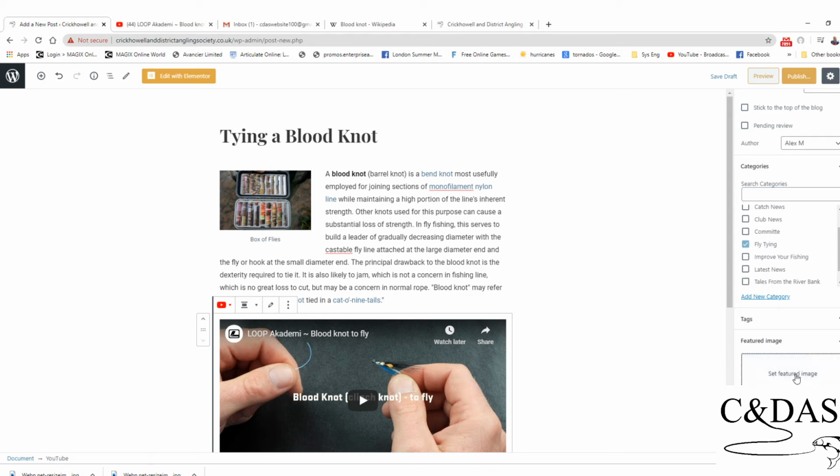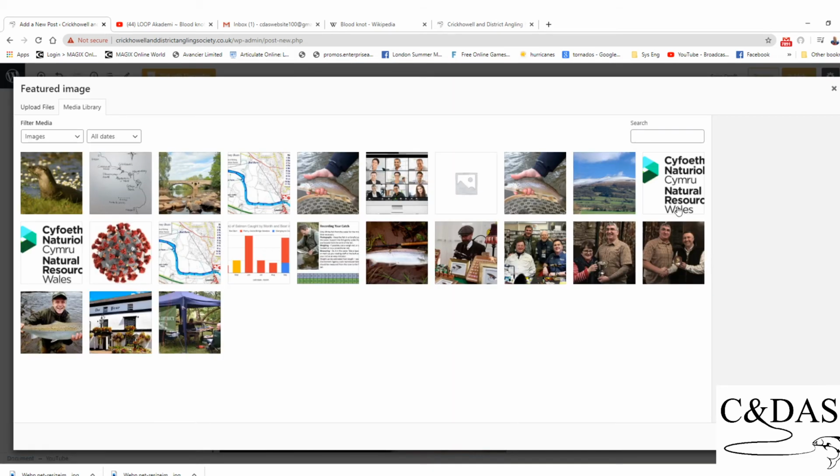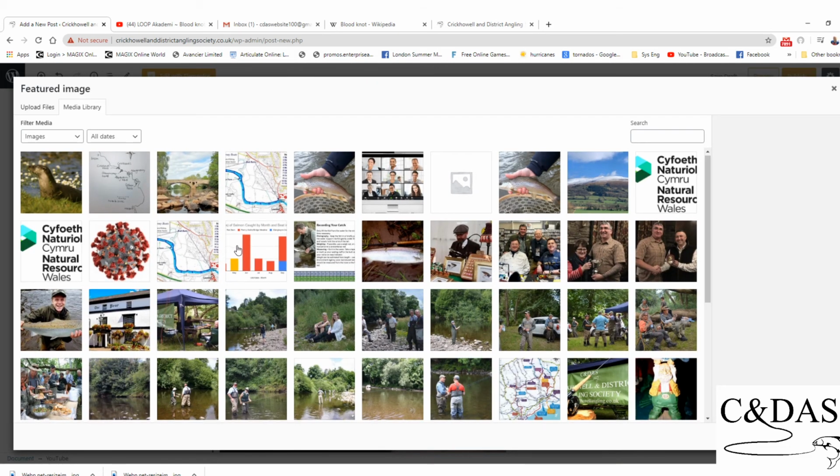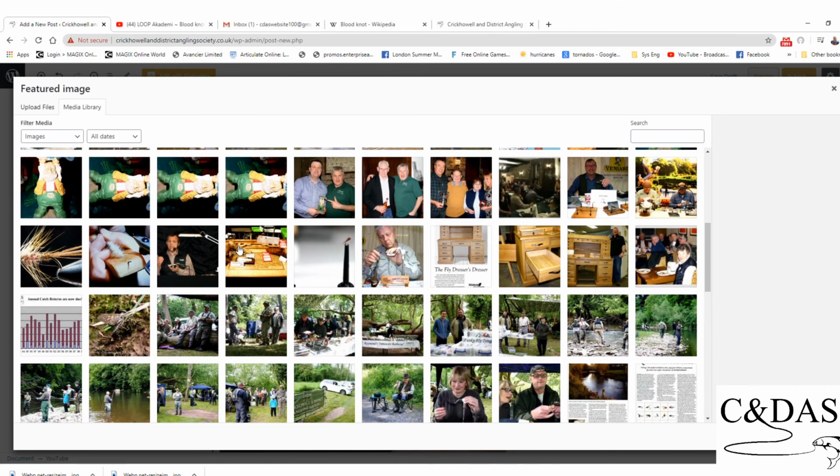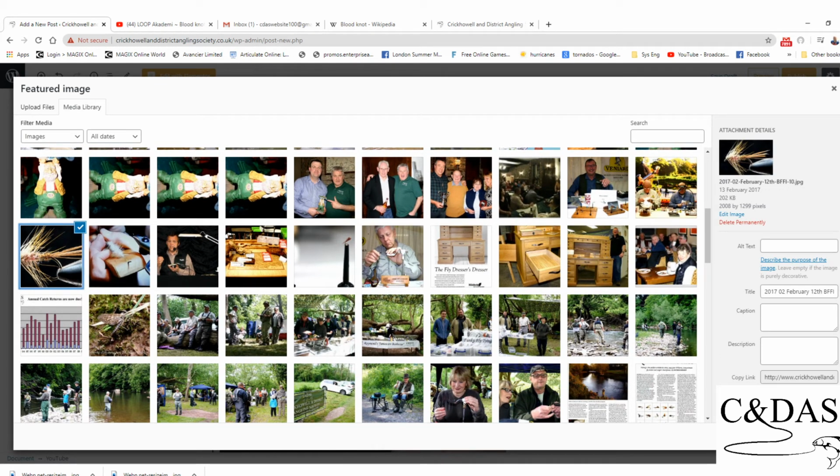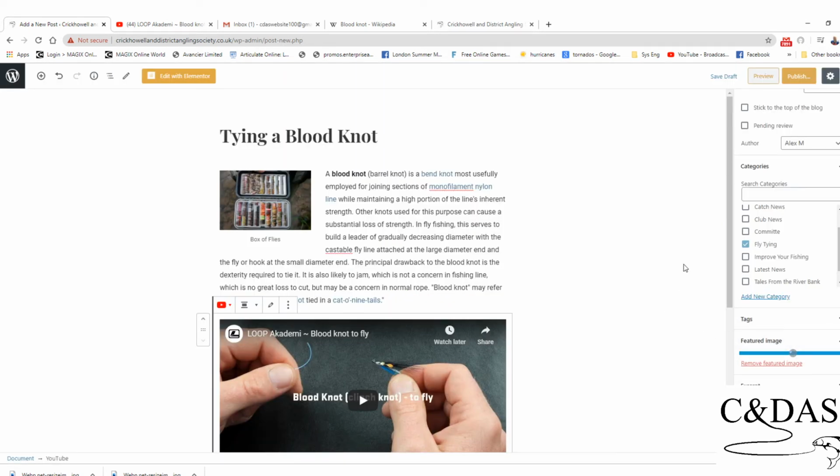The next thing we want to do is set the featured image. So the featured image is the nice picture that appears on the website that attracts people to it, and also at the banner at the top. So we select featured image. Again, that will take us to a media library. I can select the image that I want. Go set featured image.